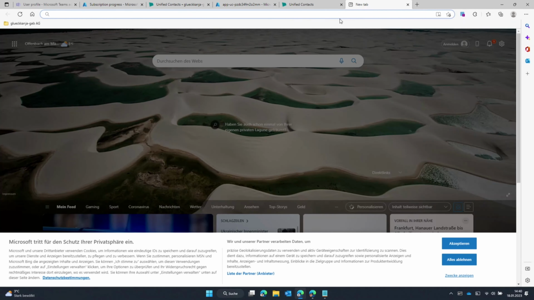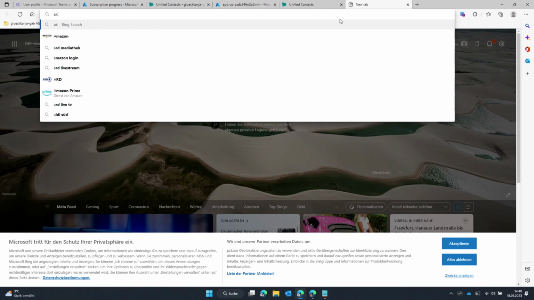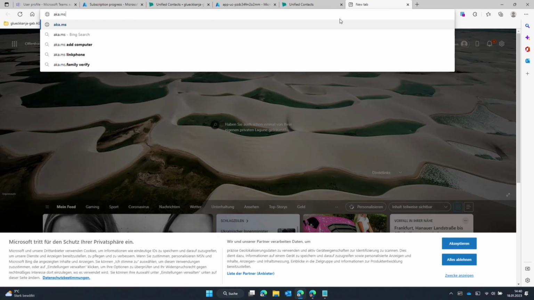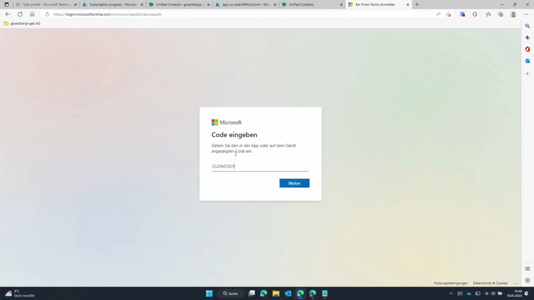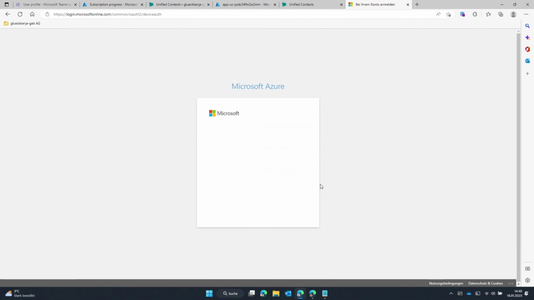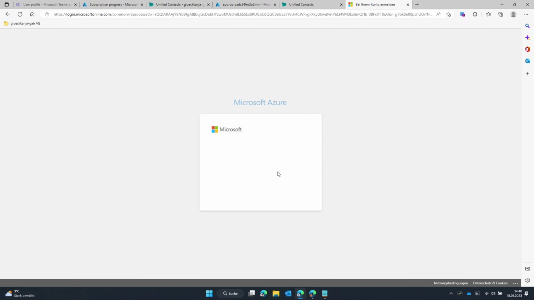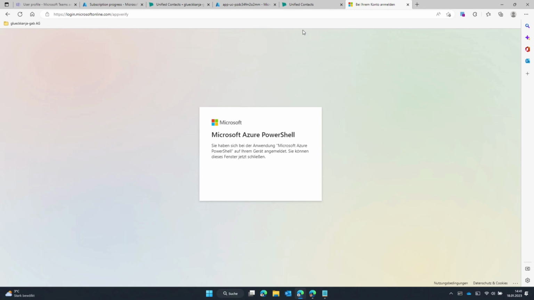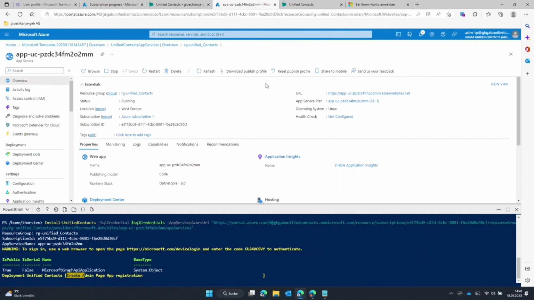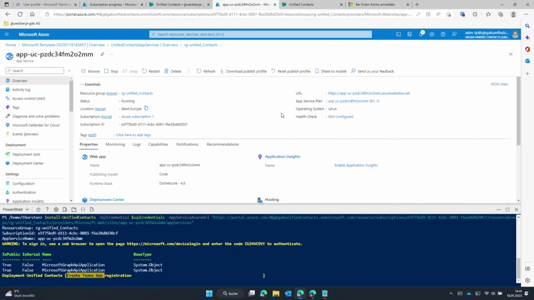So you open a website, a new tab, aka.ms/devicelogin, and paste in the code. Authenticate as a global administrator, and then the process is done. You can switch back to the Azure portal, and here you will see that there is some progress and the app is installed or will be installed in your environment.